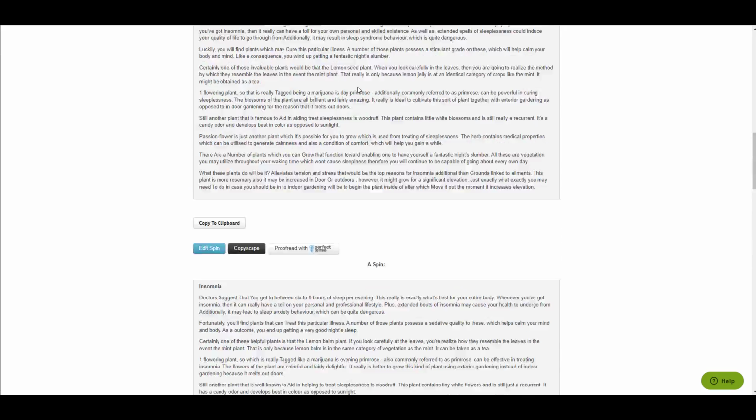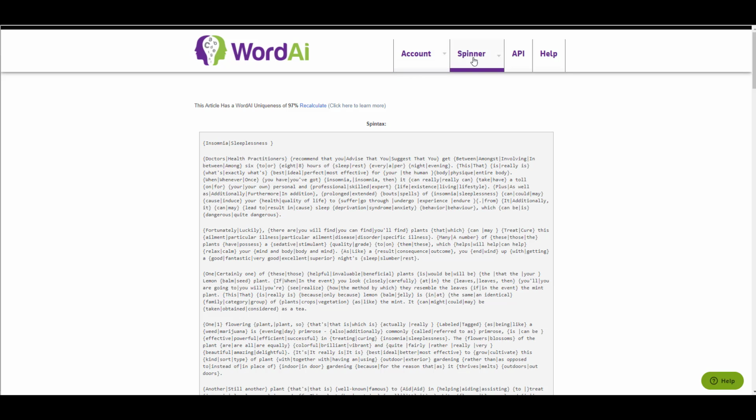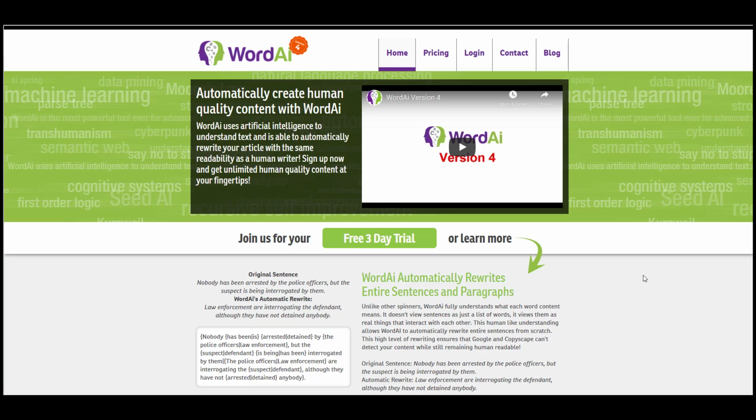Just giving you a quick squiz through the website. No, I'm not an affiliate for this one, I'm just curious to have a look at it. So just a couple more words on WordAi. It automatically creates human quality content, and it uses artificial intelligence to understand text and is able to automatically rewrite your article with the same readability as a human writer.